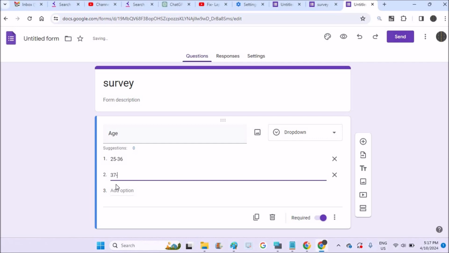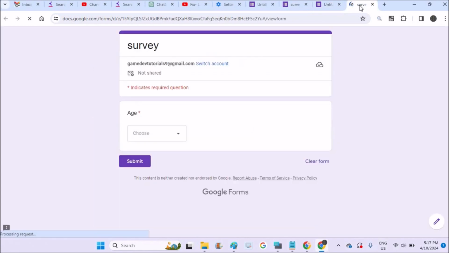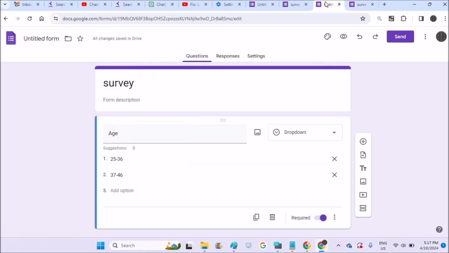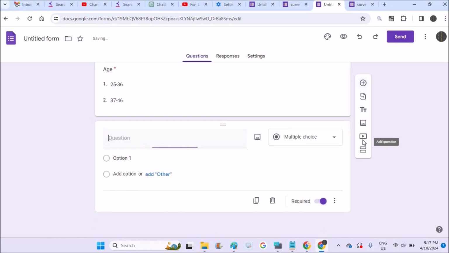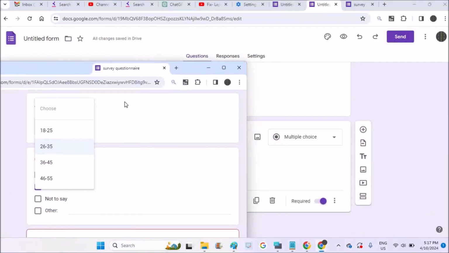27 to 46, something like that. And as soon as you add anything, you can check it in the output. You click on this eye symbol, see here, and check the output here, see age. You can add more fields with the options. Right now I'm not doing it. I'm going to the second one. The second one I took as gender.